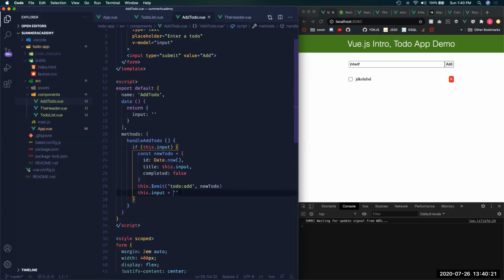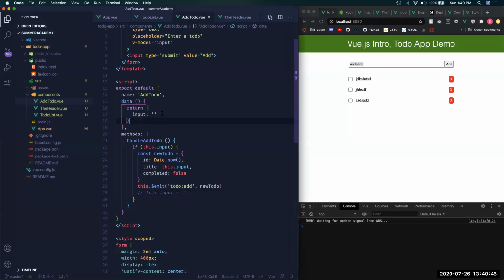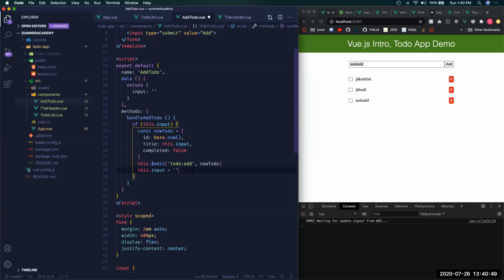And of course, I'm setting the input to the empty string. So after I submit it, it updates the input with an empty string, and we can add a new one without having to erase the previous one. So if I don't have this, for example, if I comment it out, type something in the input and hit add, see how it remains here? Because I never updated this input because it's bound to it here. So make sure you do that.